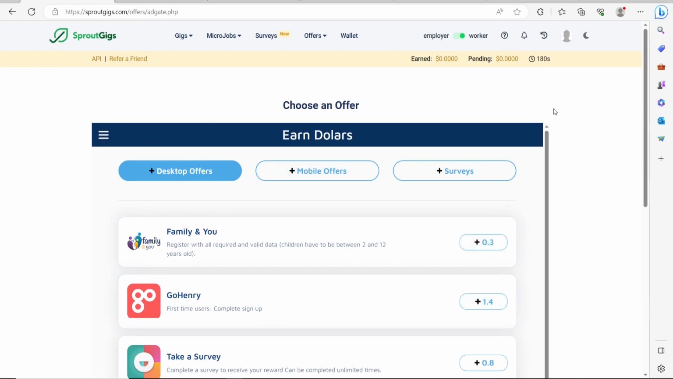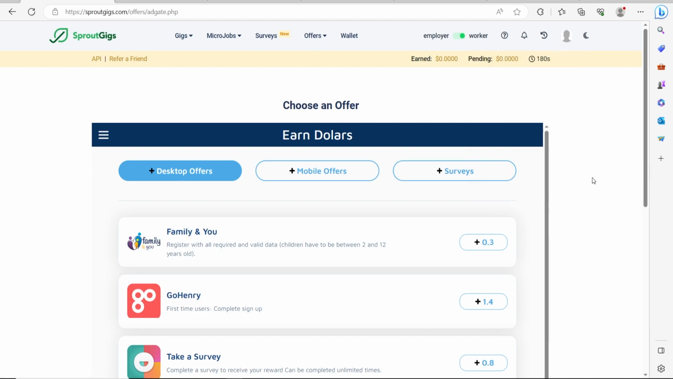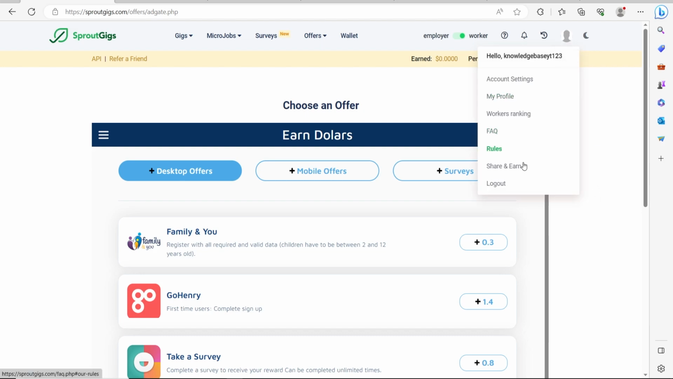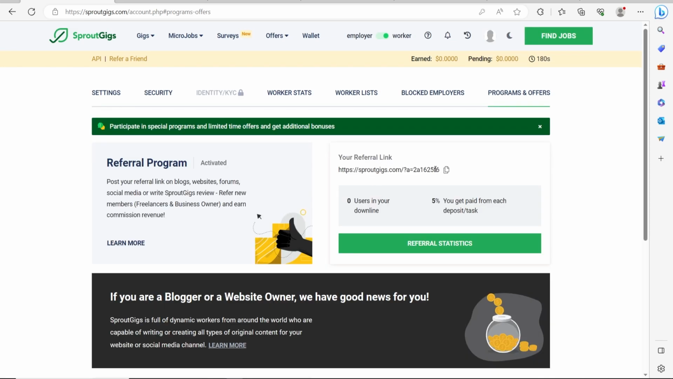And one last way that you can make money with SproutGigs is by referring people to the site. So if you go to your profile, you then go to share and earn. You can see here you get a unique referral link, and when someone clicks on that link and signs up, and then they make money, you're going to earn 5% from every task that they do. So if you want to make a YouTube video like this showing people around SproutGigs and put your link in the description, that could be a unique way that you can make passive income.